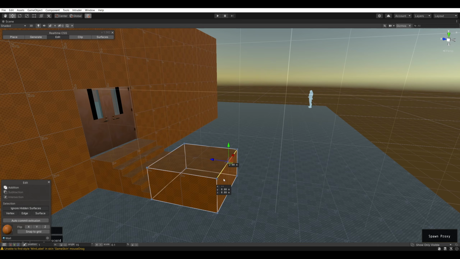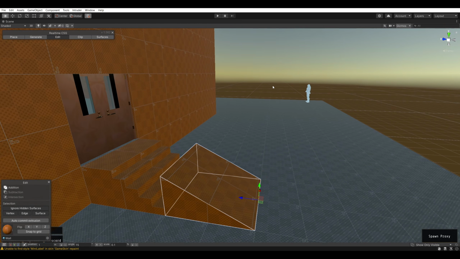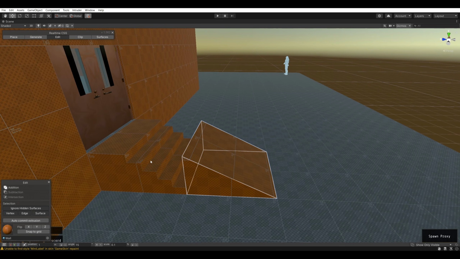Okay, so we're going to use edit. And we're going to take this. Well, look at that. We already got a ramp. Okay, awesome. All right, so now if we just take this ramp, we just need to make this ramp invisible somehow. I have no idea how to do that.